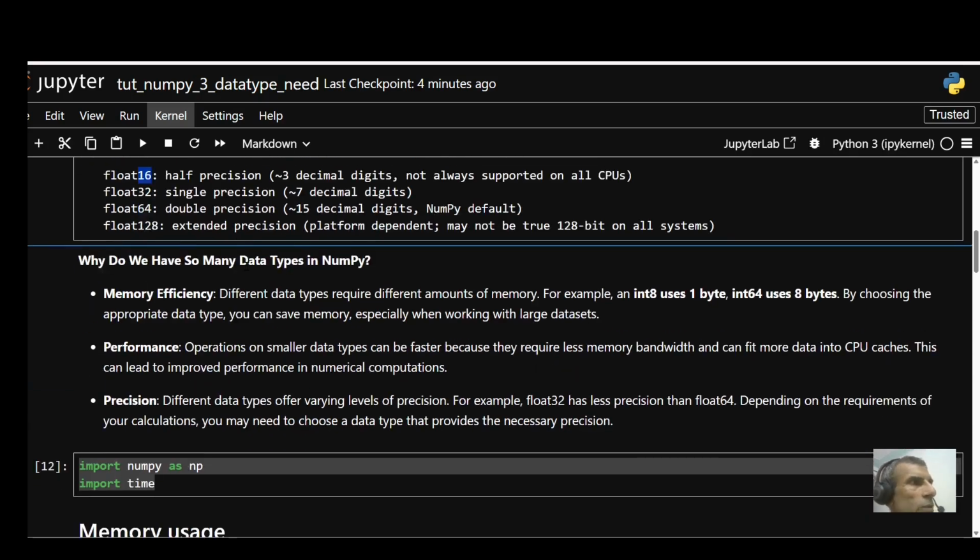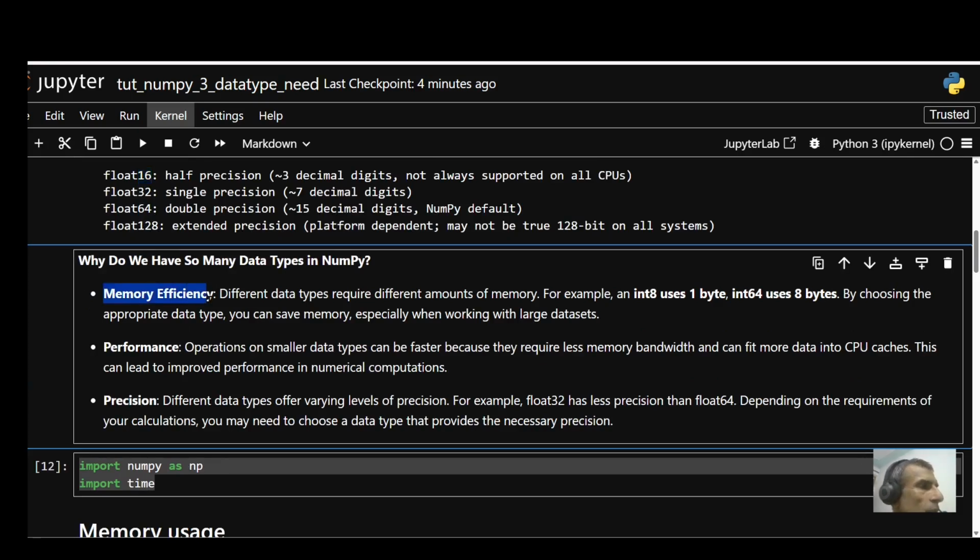Now, why do we even have so many data types in NumPy? Well, number one, memory efficiency. Different data types require different amounts of memory. For example, int8 uses 1 byte and int64 uses 8 bytes. If you know that your numbers are always going to be between, let's say, 0 and 100, you want to use a smaller one, and this actually helps you with memory efficiency.